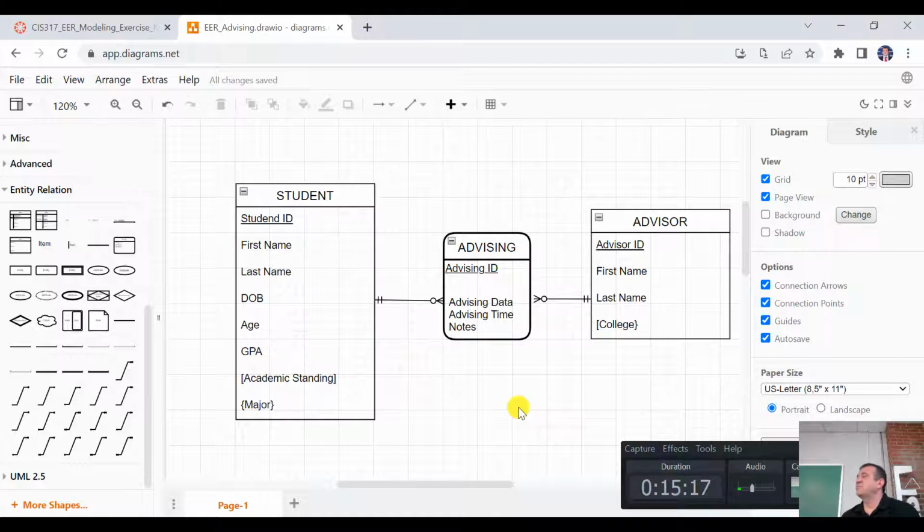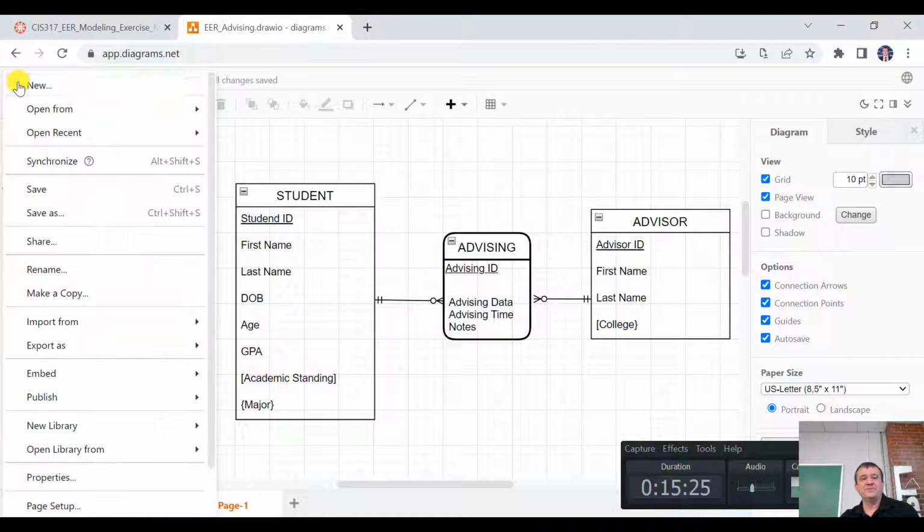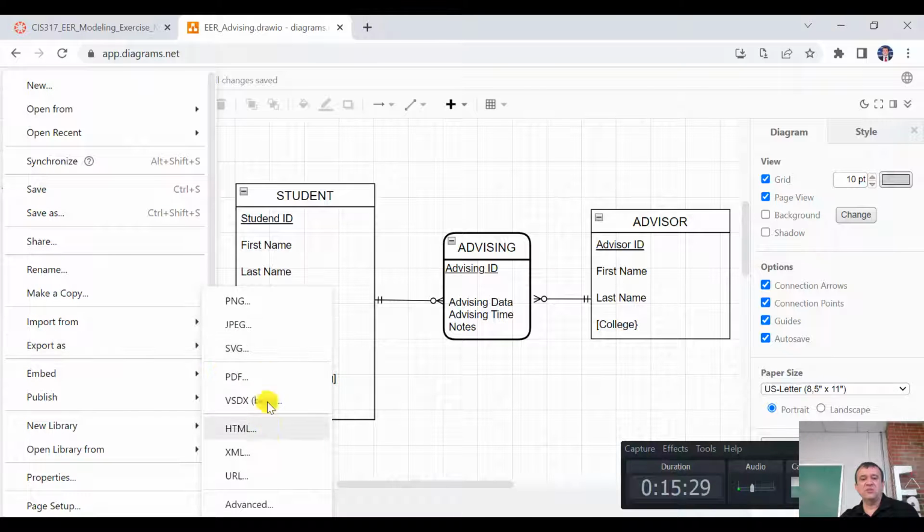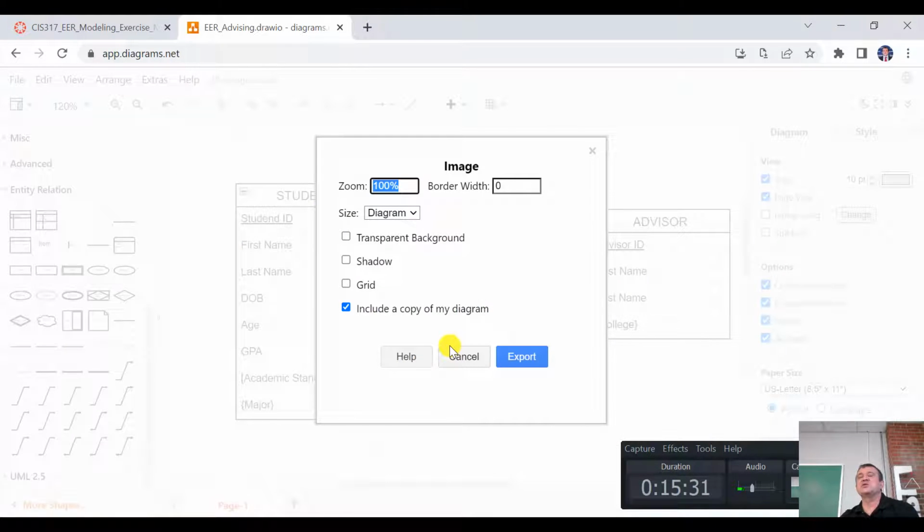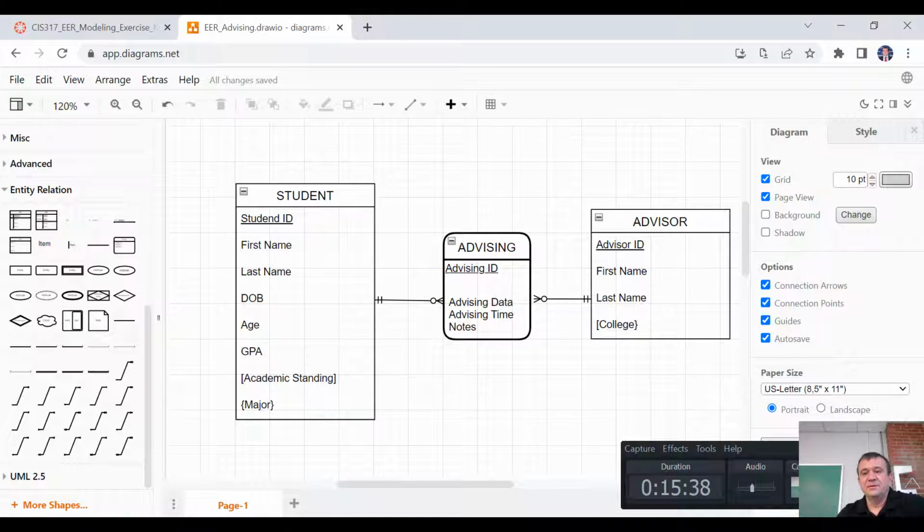Well, anyways, that looks approximately similar to what we have in our textbook in terms of the conventions and shapes, right? And then as usual, you can go ahead and export as a graphics file and then insert it into your Word document, okay? So this is how you create ERD diagrams using Draw.